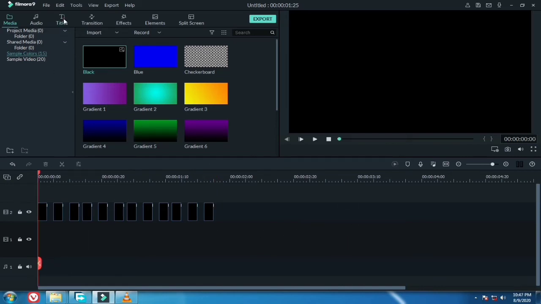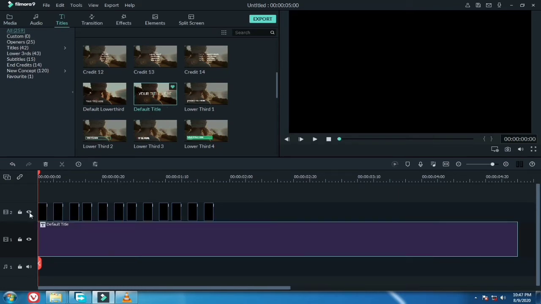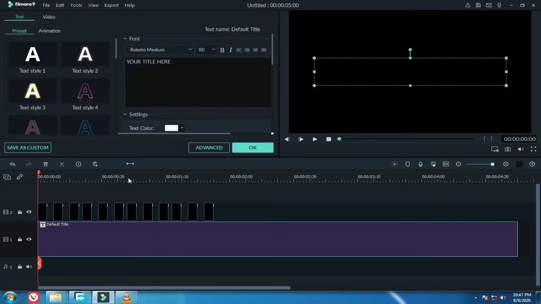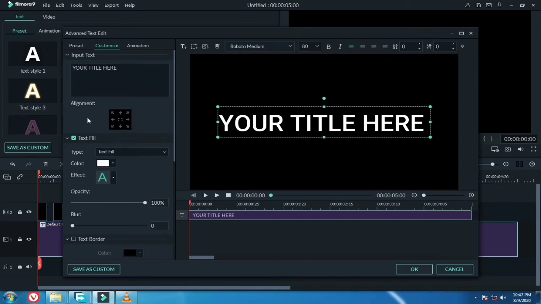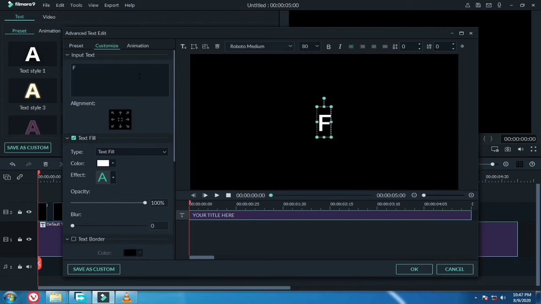Now go to titles and drag the default title over the timeline. Double click on that, go to advanced and write your text here. I am writing here flicker effect.